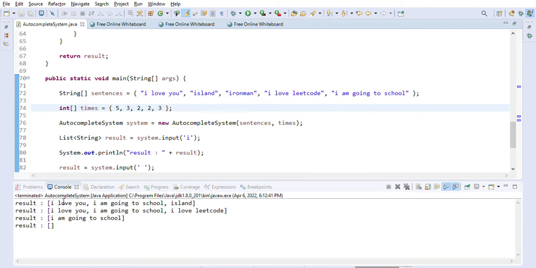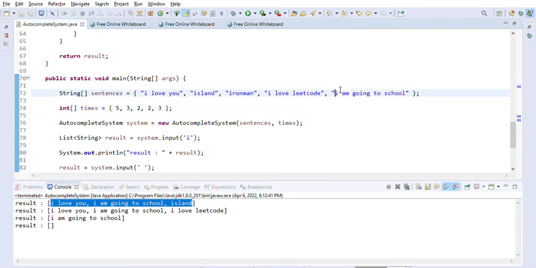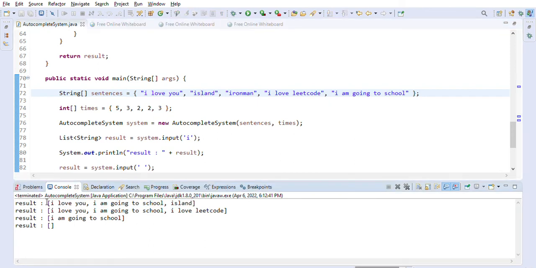Now as you can see, when the user first types I, we get I love you, I am going to school, and I learn. We will not get Iron Man, and we will not get I love Leetcode, because these have a lower ASCII-based ranking. Only those three get picked. So that's how we got I love you, I am going to school, and I learn.